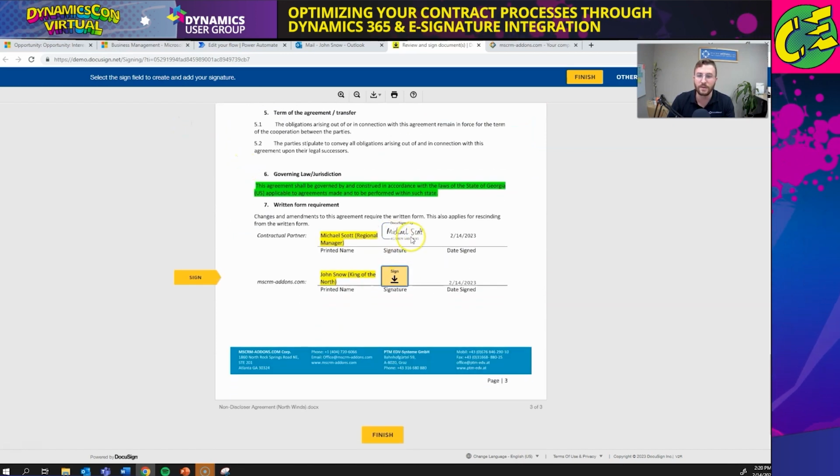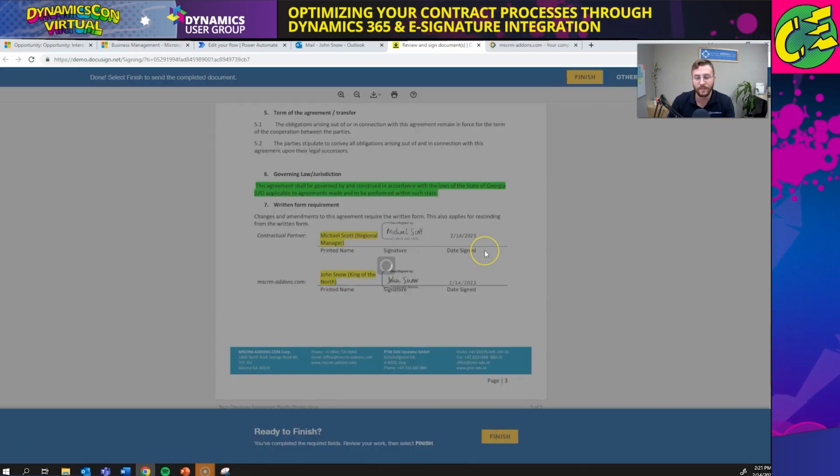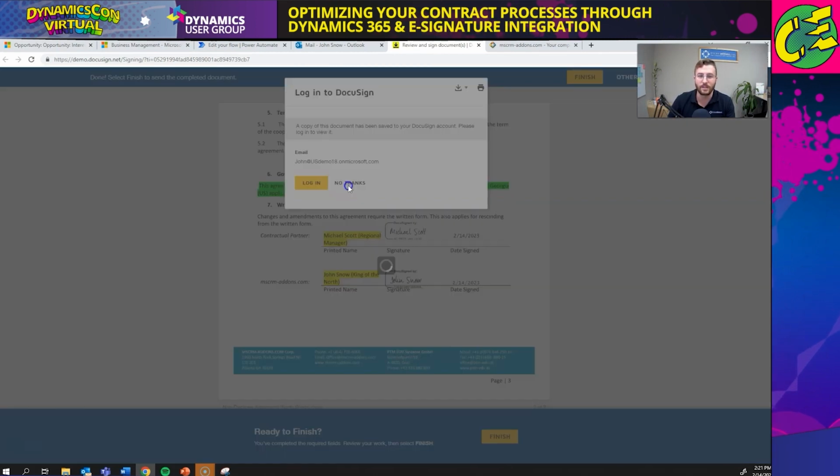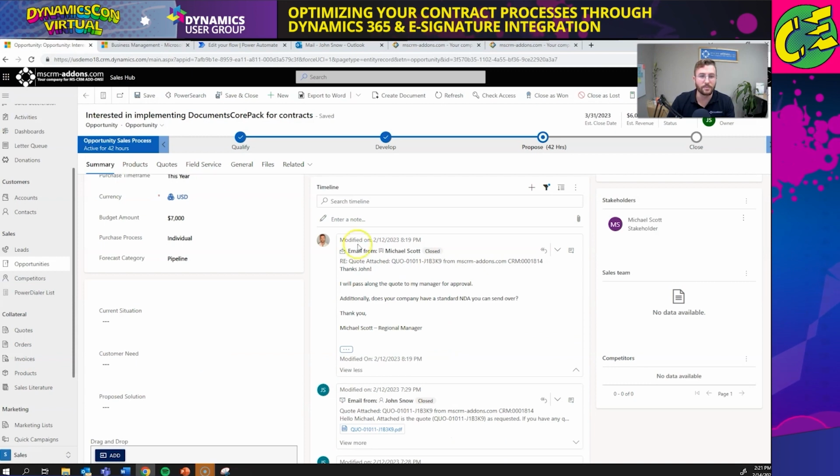You can see there's already Michael Scott's signature there, and now I'll sign as Jon Snow, the King of the North. So I'll go ahead and hit finish here. And once that's completed, I'll give it a sec and I'll navigate back to the opportunity, and I should be able to show you that signed document as well as the status. So I'll go back here and open up my opportunity.